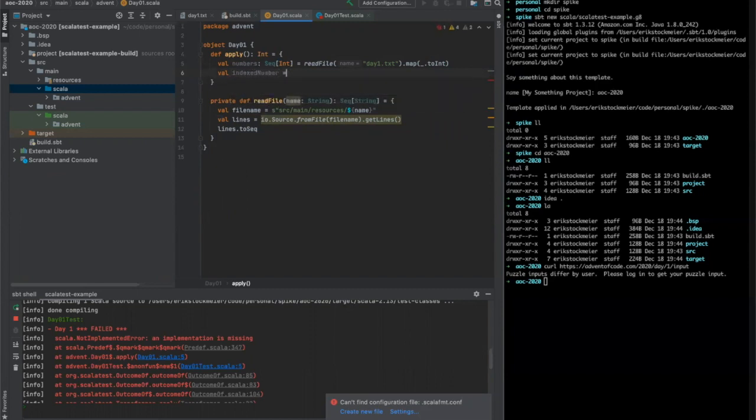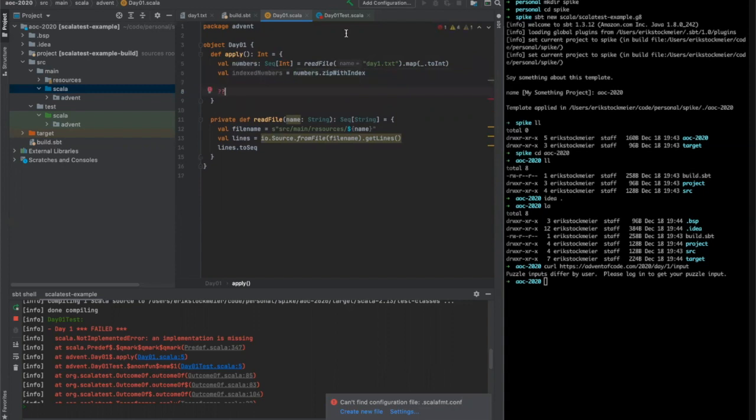Numbers equals numbers.zipWithIndex. And fix the typo. I'm just going to keep leaving that down there so it doesn't yell at me. And okay, now we have indexed numbers. It's a Seq, and you can see the sequence with a type of tuple of Int, Int. So it's a sequence of tuples where the first one is the number and the second one is the index. Okay, well, keep that in mind.